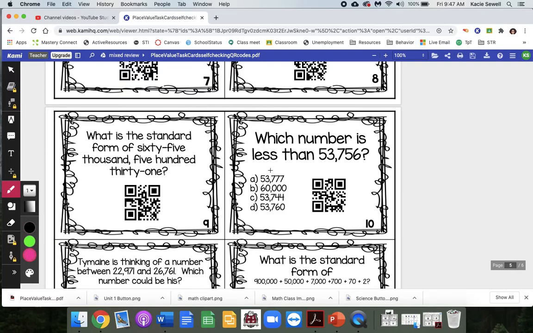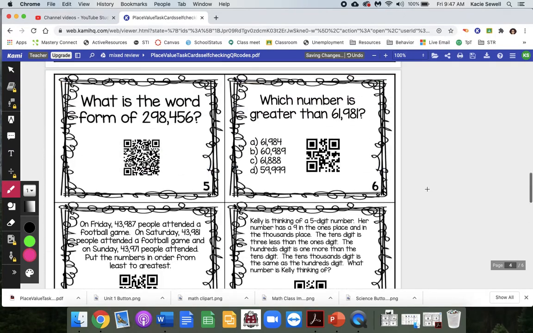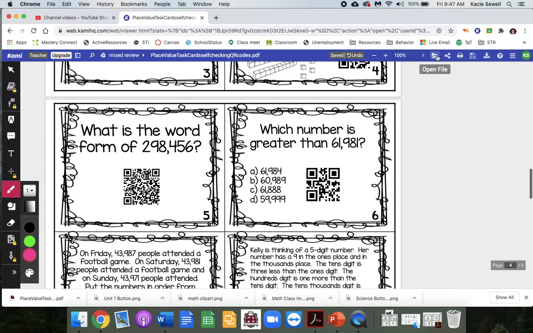So let's say which one is less than that. This would be choice C. So I'm going to take and circle my answer. And now it's there. Alright, so let's say they went through, they answered all of those. Now, if they have this saved in their Google Drive, they can just click save right here, and it'll update their copy of it, and they can turn it back in.